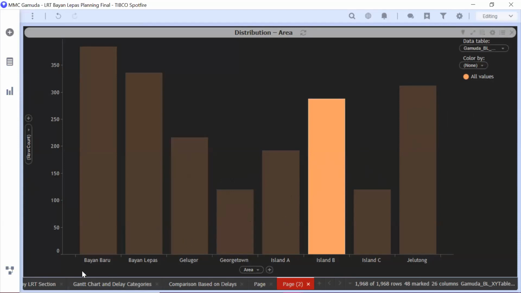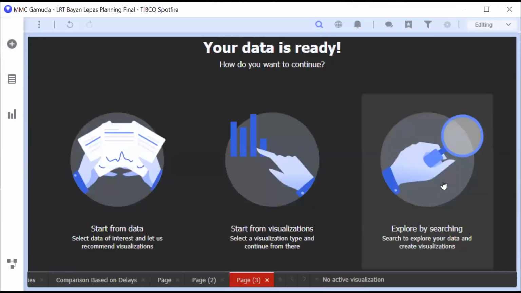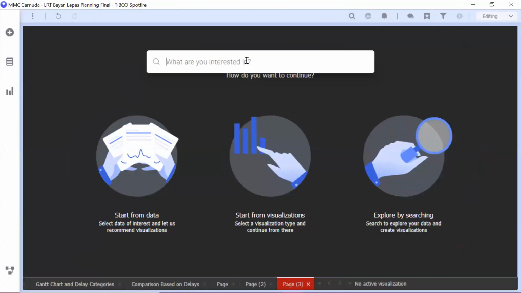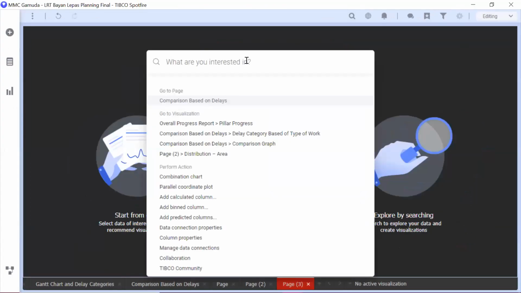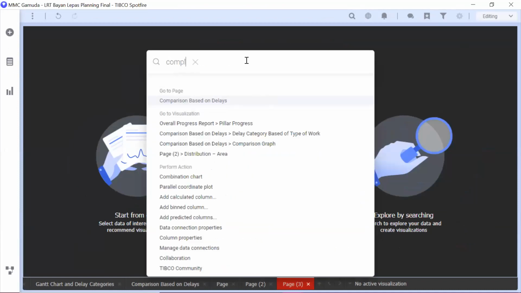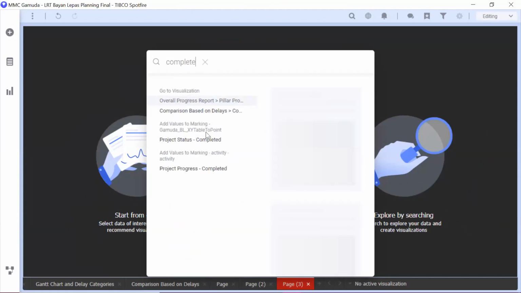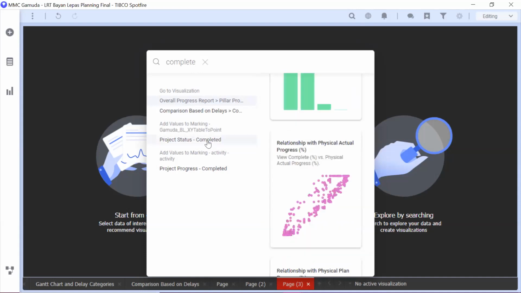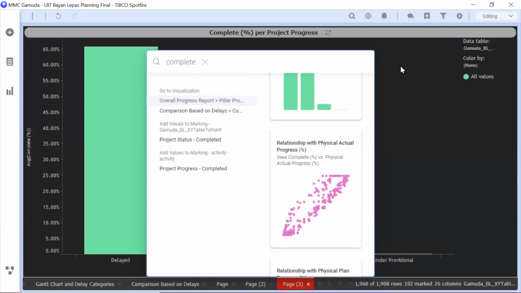So this is the capability of artificial intelligence, because there's another capability, which is you can explore by searching. You just type any data. I want to see the project status for completed, so it will give you that and any recommendation. It gives you all the recommendations for the columns. Yeah, so it's like that.